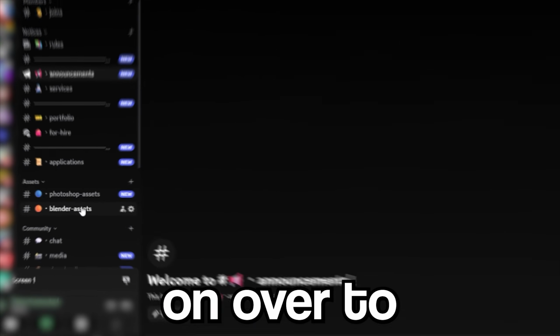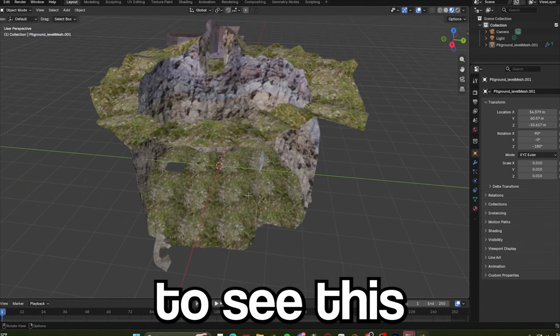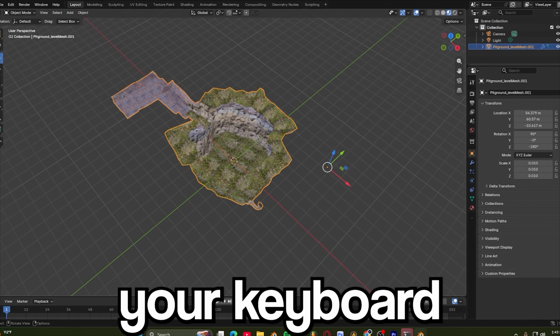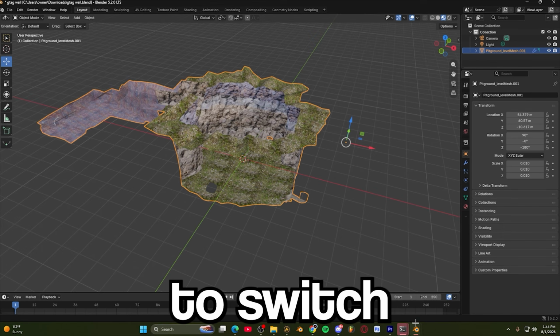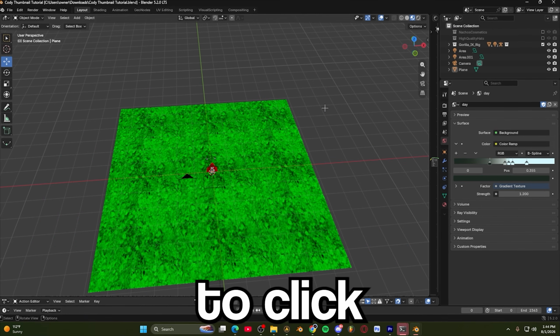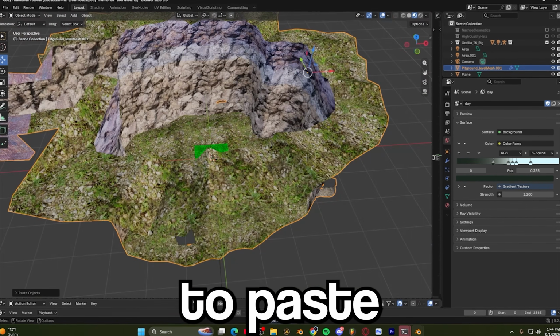And then we're going to head on over to Blender assets. So when you open the Blender, you're going to see this. So now you're going to click it. And then on your keyboard, you're going to click Control C. And then if you look down here, you copied it. Now you're going to want to switch over to your other project. Once you're in there, you're going to click Control V on your keyboard to paste the entire thing.